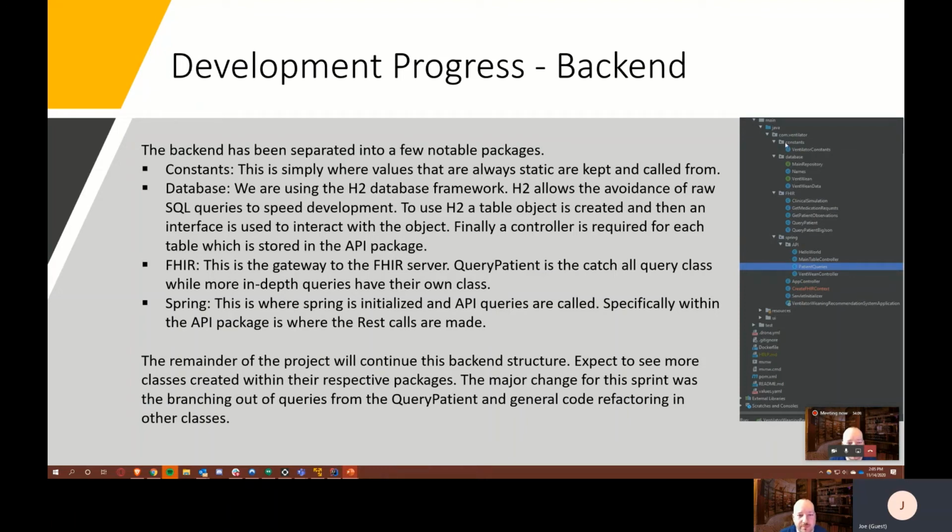So on the right here, you can see how our packages are laid out. We have a constants package, which contains a single class called ventilator constants. This is where anything that's static in the project is kept for the backend.